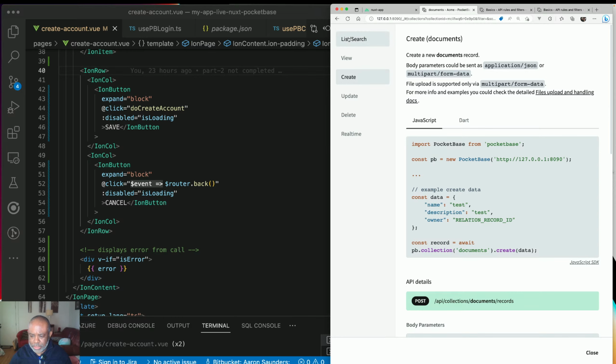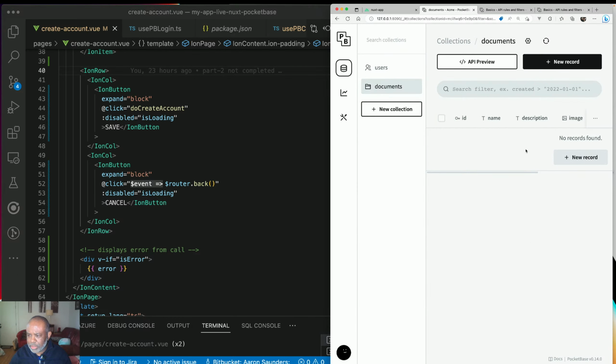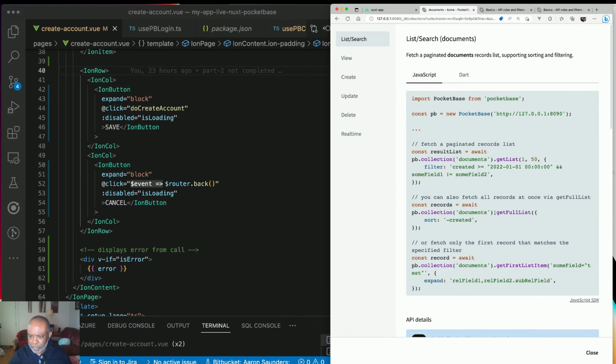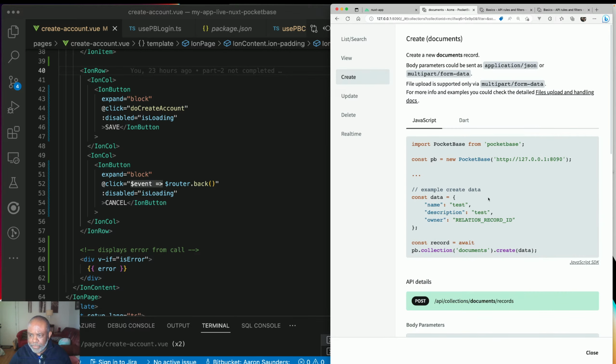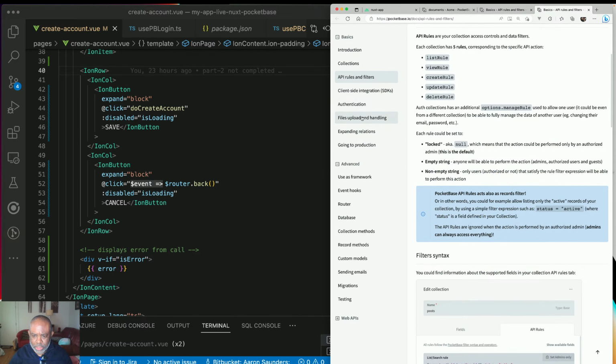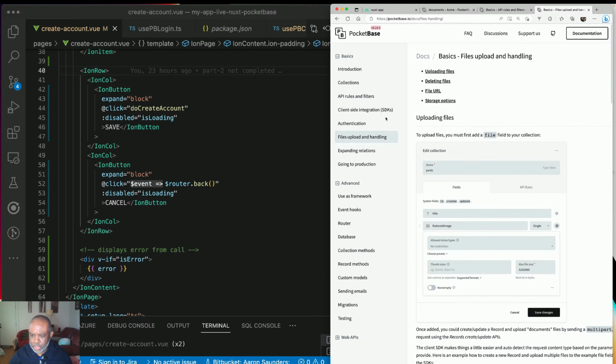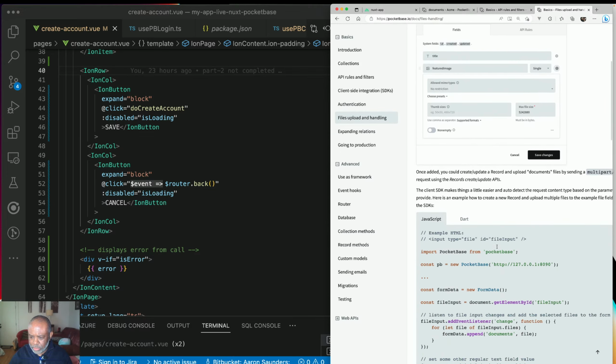So let me go back and see why the file, did it not get saved as part of the document? No, it's there. That's interesting. I thought it would be there, but create. So now I gotta find the documentation because I want to make sure that everything I'm doing I show where it exists in the documentation. So here it is with files, uploading files and handling file uploads.